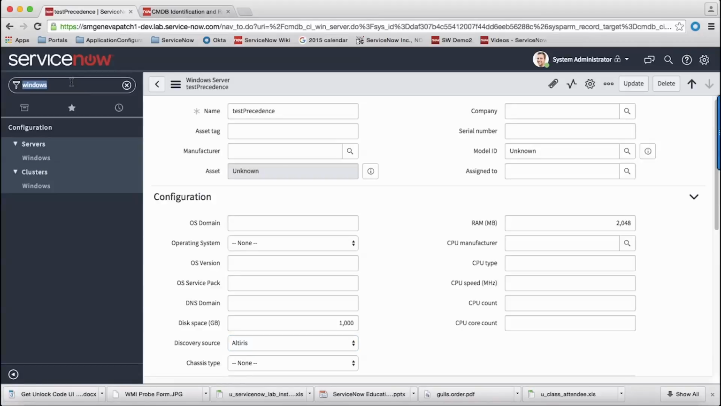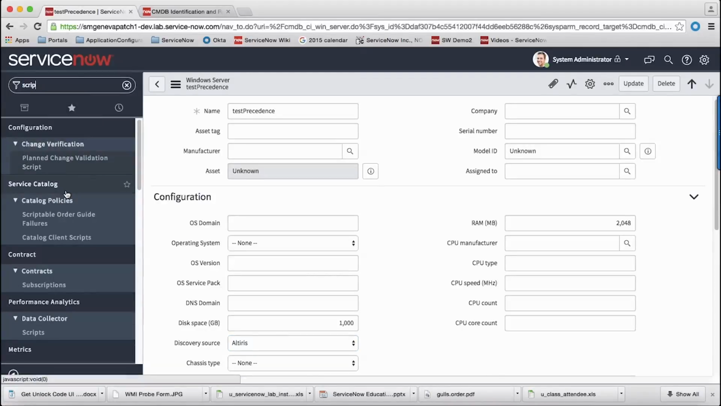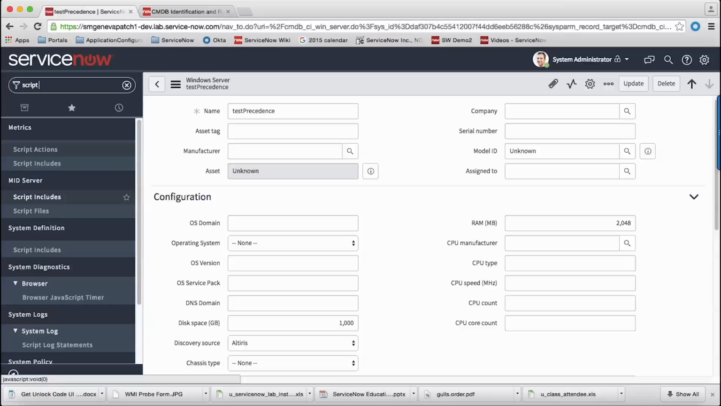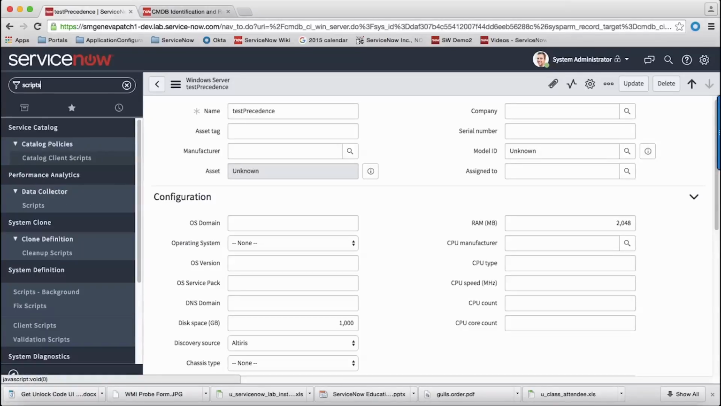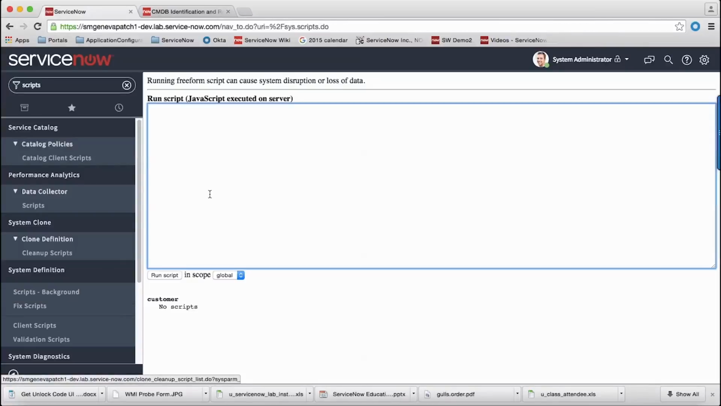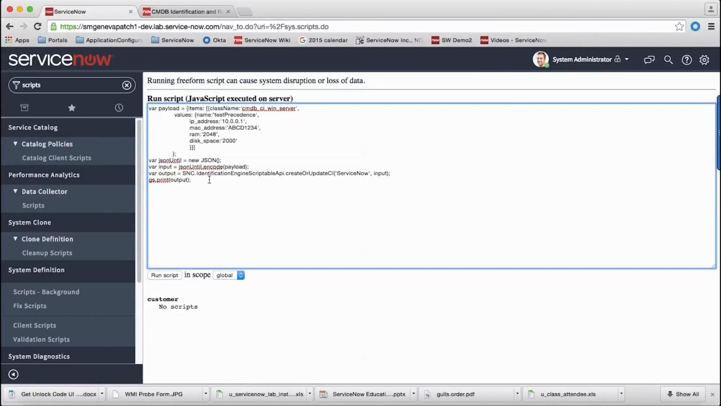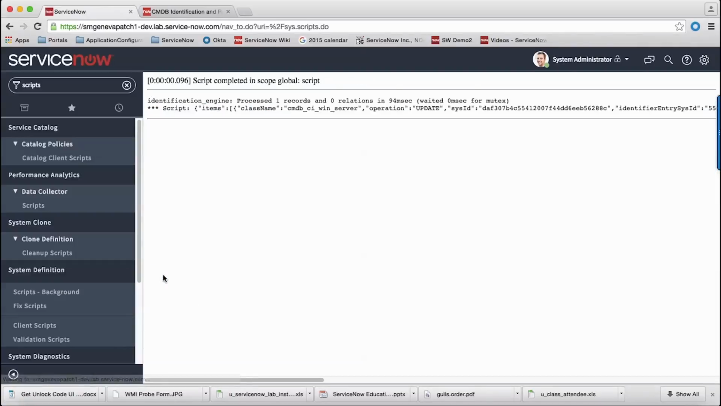And I should really create a flyout, shouldn't I? I'm old school, I guess. Scripts background. And I'm going to run it. And now, ServiceNow is my input. I have 2,000 for disk space. You might remember Altiris had 1,000. I'm going to run it.